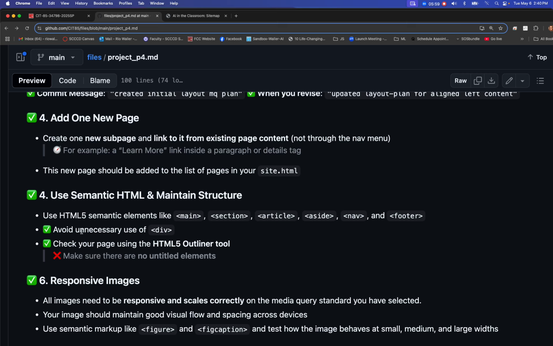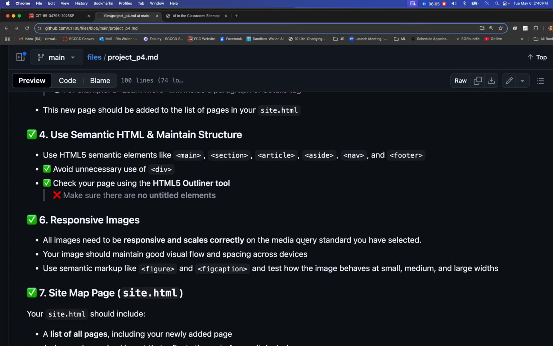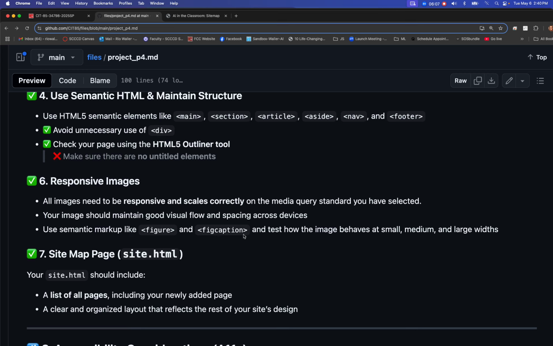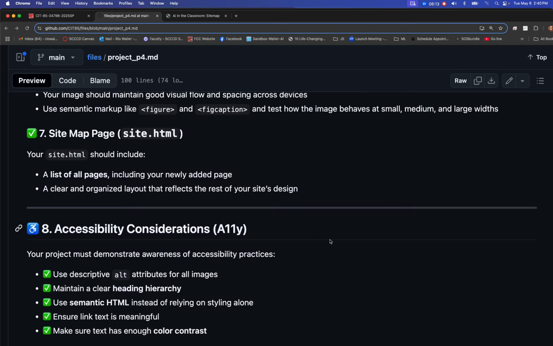Make sure you have no untitled, and don't use divs much at all. And then make images responsive, right? So this is the idea. Scale them as correctly as possible. Here's that update to the sitemap. Make sure you do that.